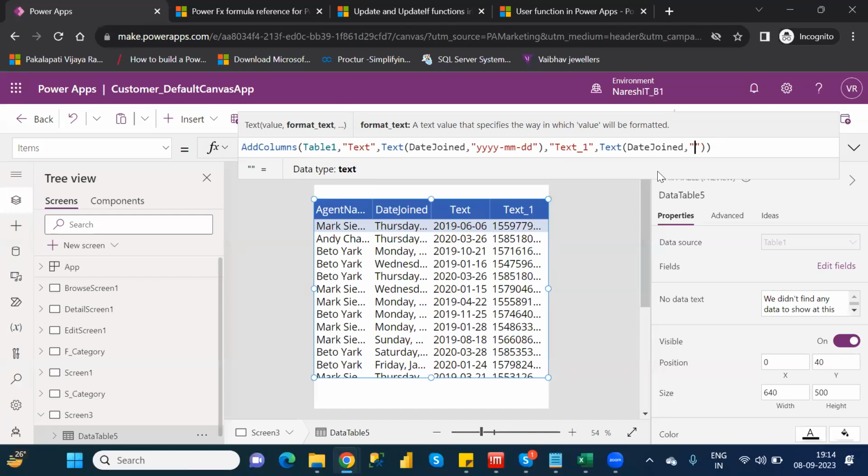if I want to generate the month number, then you have to give either a single M or a double M also. Understand like this. If you are giving three Ms, it is the shortcut of the month name. If you are giving four Ms, the full month name will be displayed. Understand clearly or not?